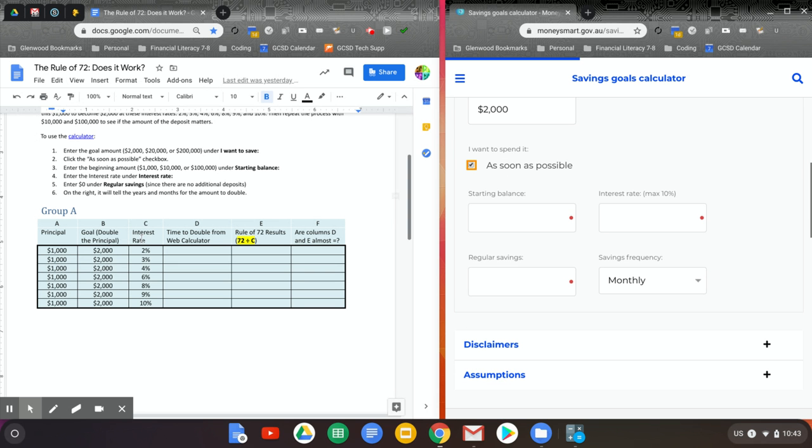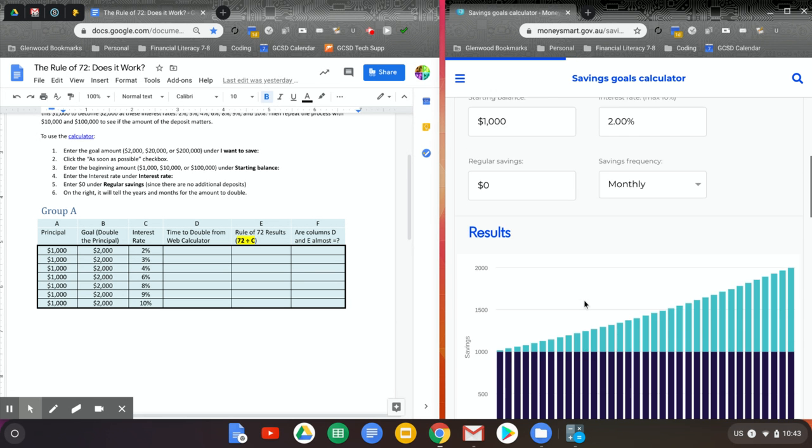Now we have the starting balance, which is what we have in column A, our starting amount, which is 1,000 for this table. The interest rate for the first one is 2%, and we're just going to leave it as a percent. We're not going to change it to a decimal. For the regular savings here, this is if you were going to continue to make deposits along the way. But we're not doing that. We're putting in an initial deposit and letting it go on its own without any more deposits. So for this one, we put 0. And as soon as we hit enter after putting that 0 in, we'll get our results.